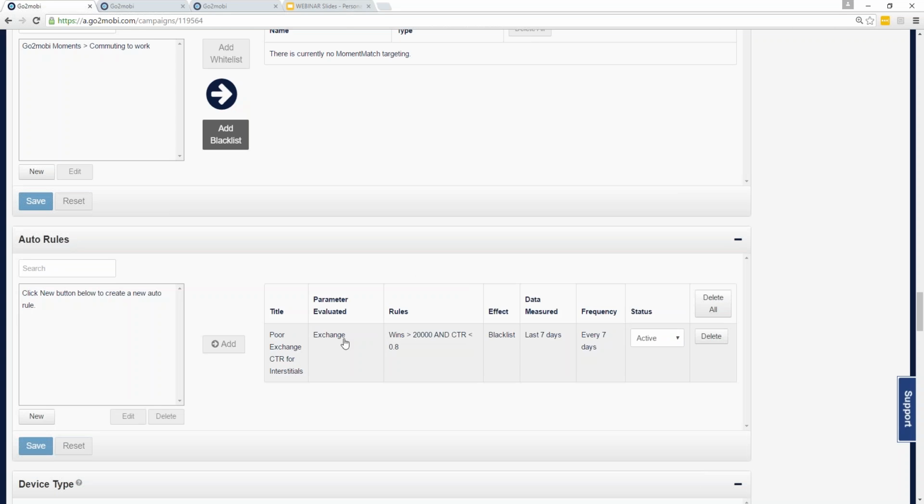So essentially what I've got is that's now enabled. I just need to go here and press activate. And now I've got a rule associated with my campaign. It's called poor exchange CTR for interstitials. So for any 320 by 480 creative that has over 20,000 impressions and a CTR of less than 0.8%, this rule is going to blacklist. It's going to look at the last 7 days of data, and it's going to create new rules every 7 days.